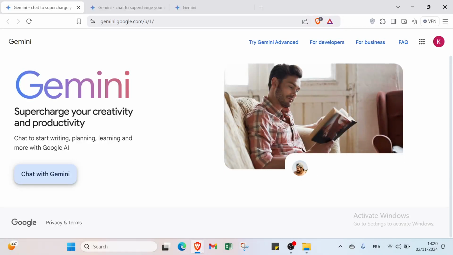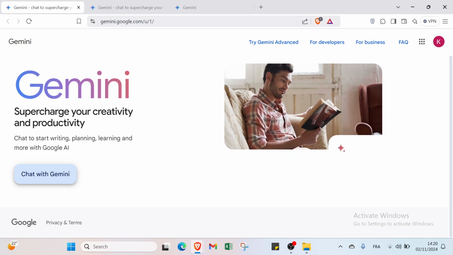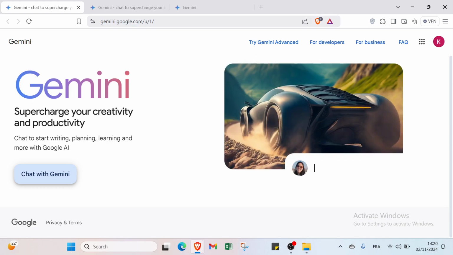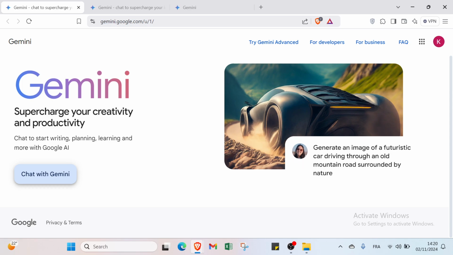Are you ready to transform your workflow? Discover how Gemini can enhance your Google Workspace experience, streamlining tasks and boosting collaboration. In this video, we'll dive into practical tips and tricks to leverage AI for smarter document management, effortless scheduling, and automated responses. Don't miss out on the future of productivity. Watch now and elevate your workspace game.